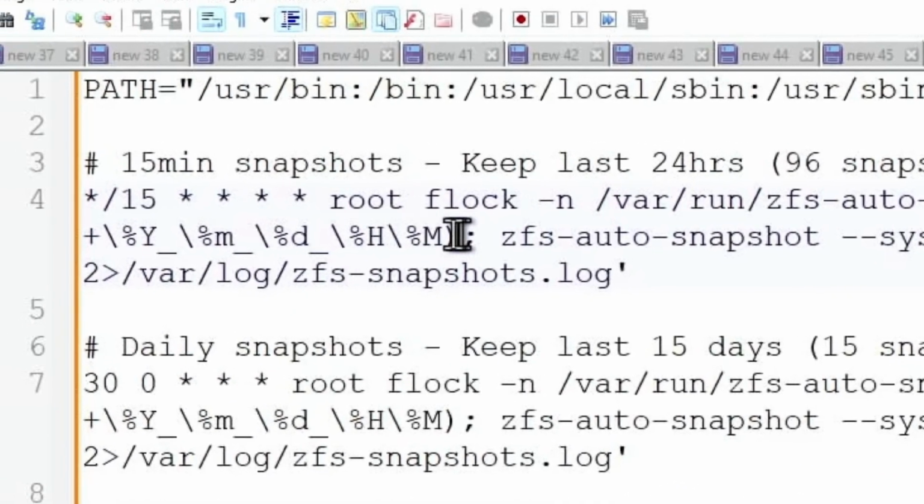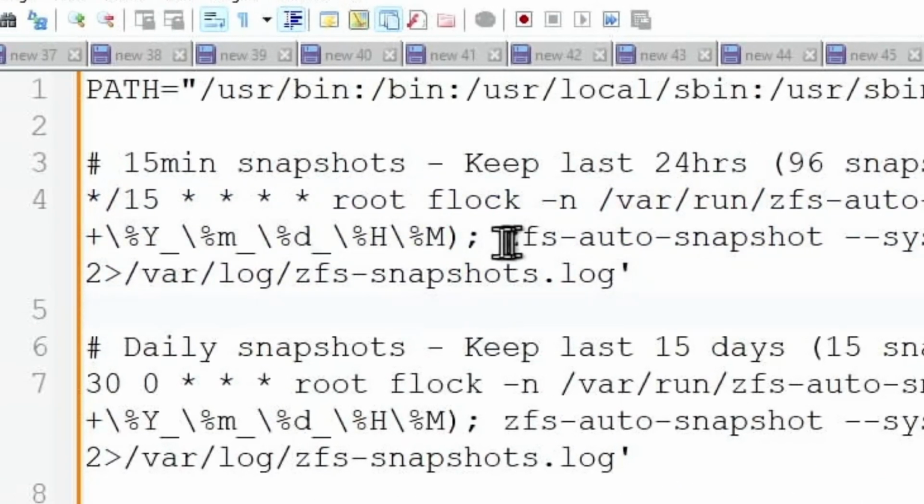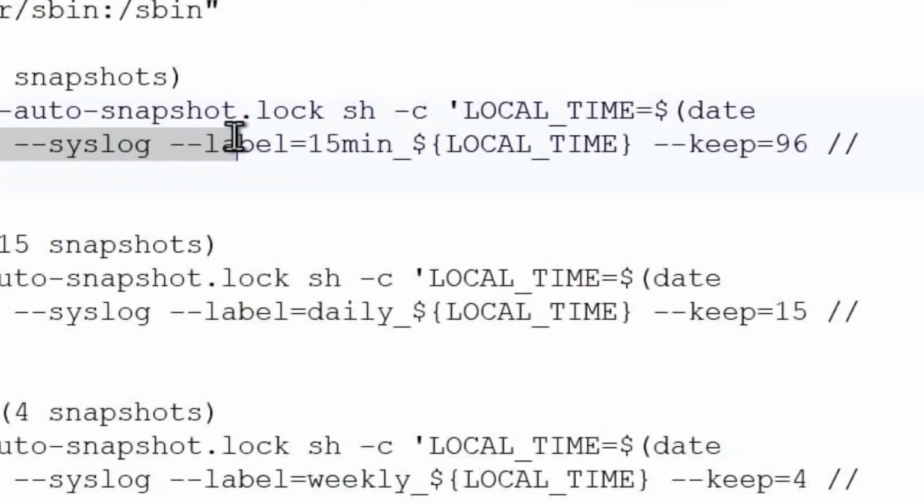And so then, we've assigned a variable to local time, and then here we put a semicolon, and here we're running the actual snapshot. We're telling it to record data in syslog, and we're giving it a label that says 15 minutes appended by the local time. Now they're still going to append their UTC time to that, but at least we've got that. And then keep 96 of them. So every 15 minutes, that's going to run. It tells the ZFS Auto Snapshot program that we're keeping 96 of them. So if it hits that number, it knows to start culling the crop.